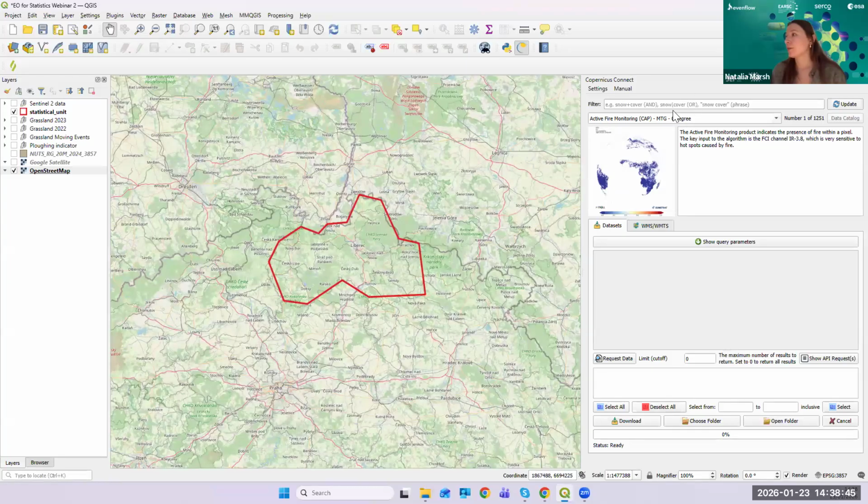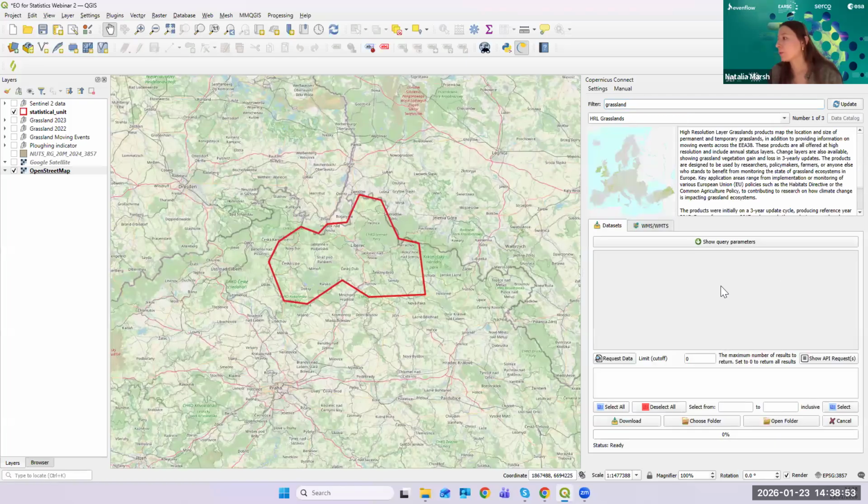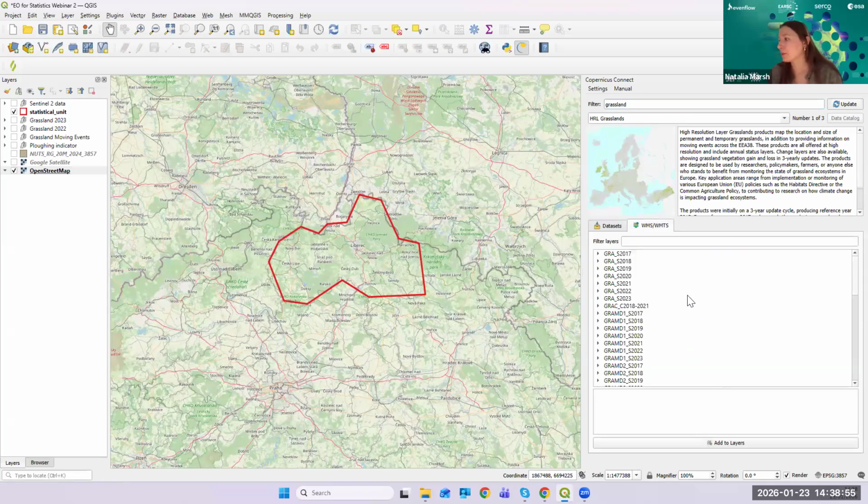So what we need to do here in filter, we just need to enter grassland and click update. And we will see a list of different layers which actually correspond to this keyword. So there will be CLMS, it's Copernicus Land Monitoring Service. HRL is high resolution layer because it's 10 meters per pixel. It's quite precise. Grasslands for year 2017, for example, resolution 10 meters. And then you will see that grassland layer for all those years starting from 2017.